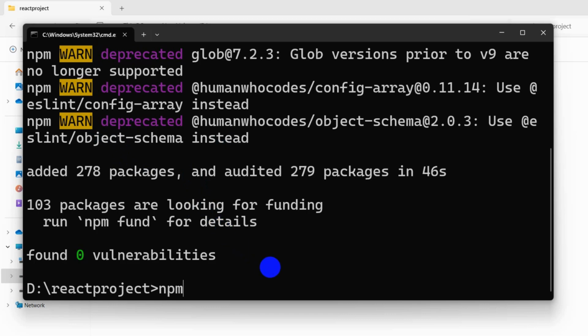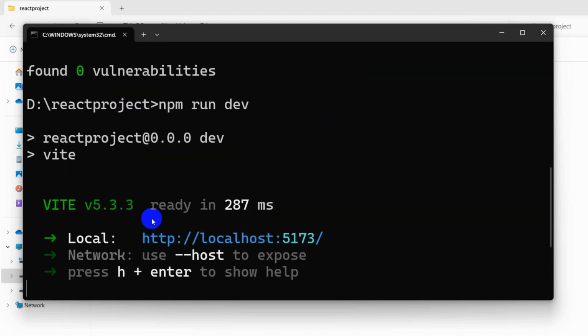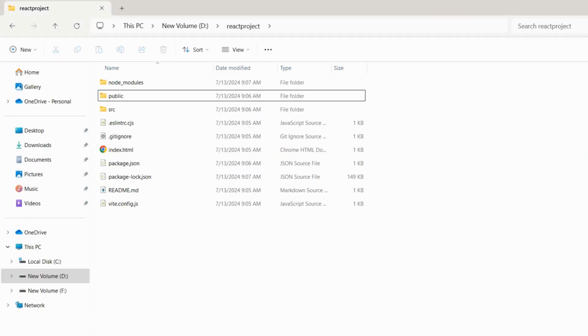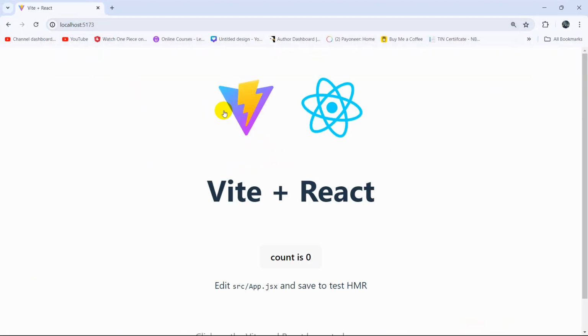After this we need to say here npm run dev, then press enter. And there you can see it will show us a link. We need to copy this link, then go to our browser, paste it here, then press enter. And there you can see Vite plus React, which is created.